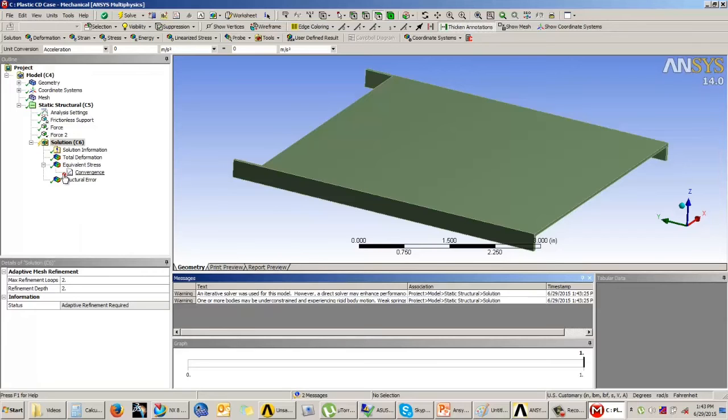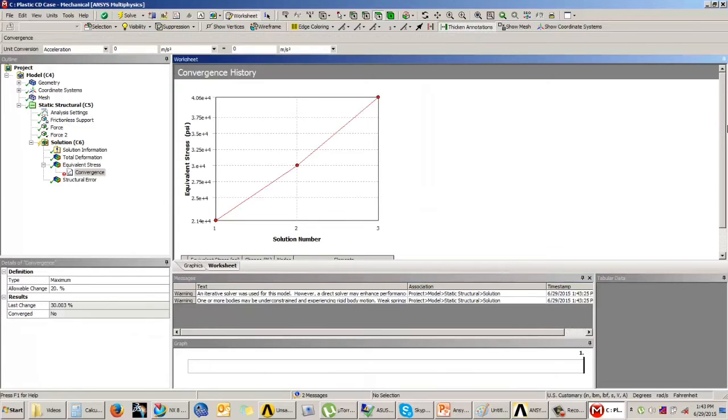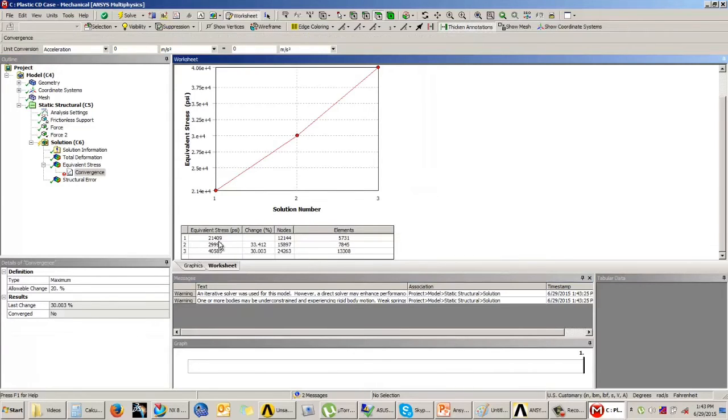Okay, so now we see a red colored exclamation mark over here. That means the convergence process is not successful. Let us click on convergence and let us look at the graph. So where we started, we had 5,731 elements and the answer that we recorded was 21,409 psi. After which, in the first iteration, the number of elements were increased to 7,845 elements and the answer increased to almost 30,000 psi, which recorded a percentage change of 33%. So the difference between the two is a 33% change.